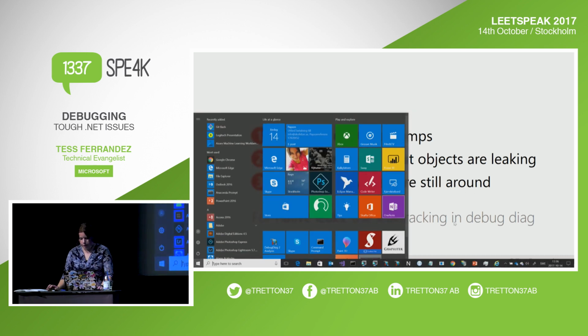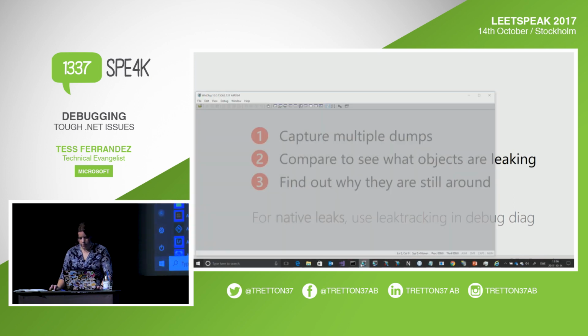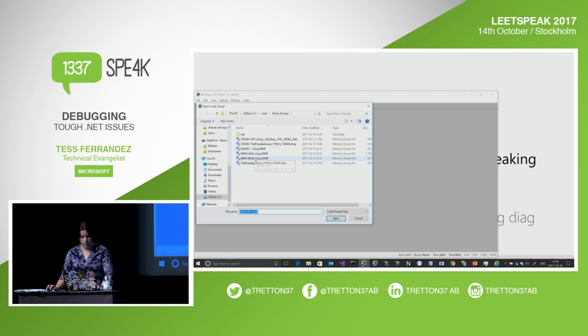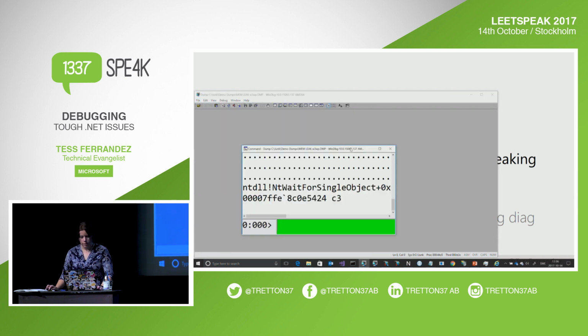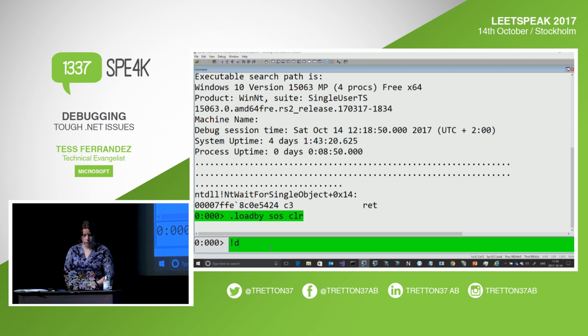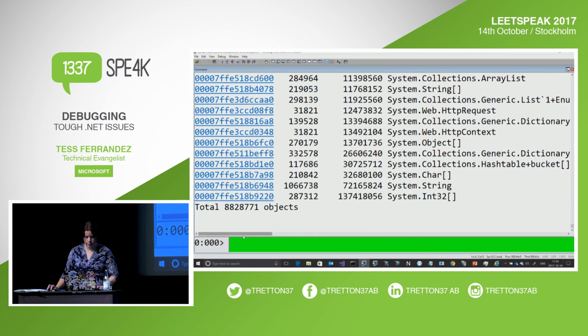Okay, so let's go ahead and look at how that would look. So we have a memory dump of a leaking process. And if you remember from before, first off, load SOS CLR. One useful thing was to look at dumpheap -stat. I don't know why this exception keeps happening, but let's not worry about that too much.